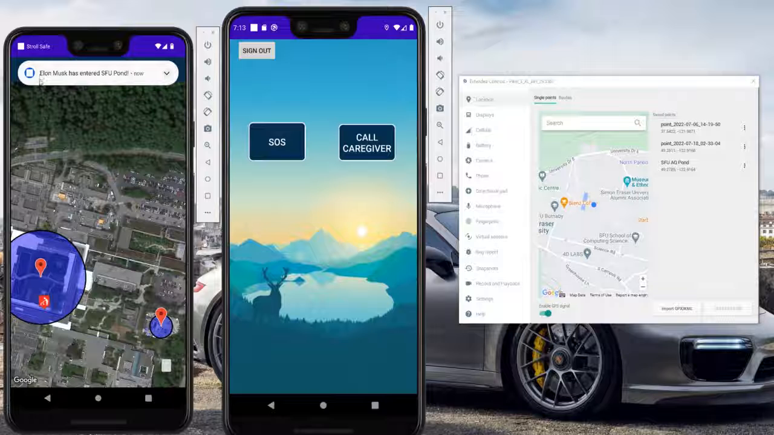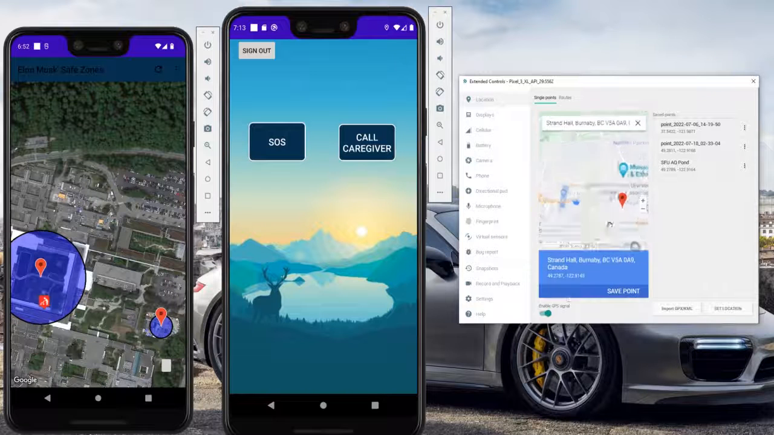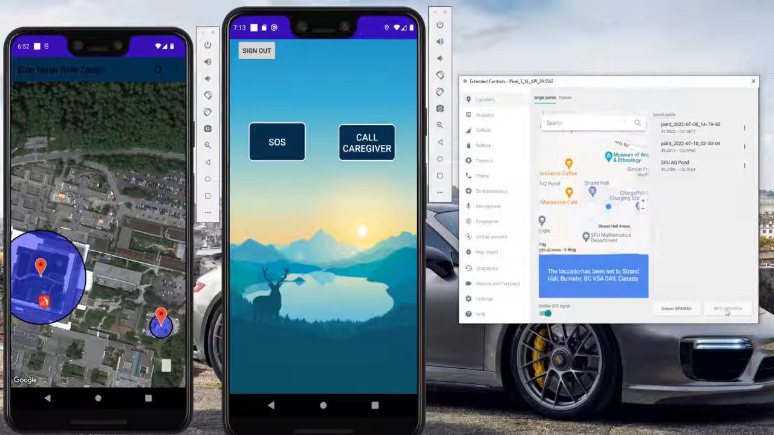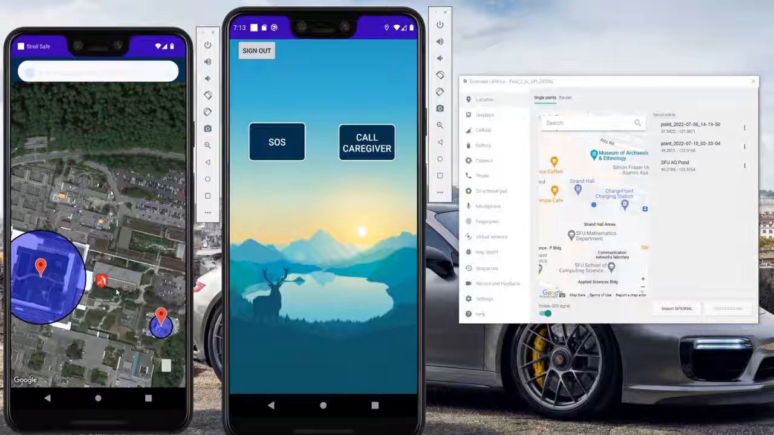And then we can also see that we received a notification saying that this device was now considered inside the safe zone. And similarly, if we set its location to outside the safe zone, once we refresh, we can see that they're now outside the safe zone, and we have received a notification saying that they are no longer within the safe zone.